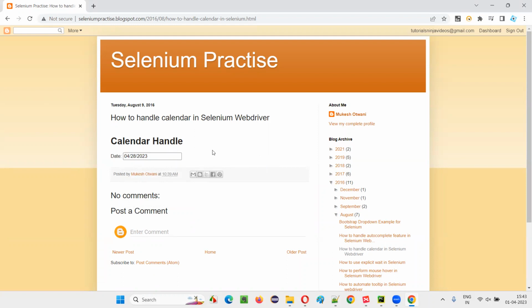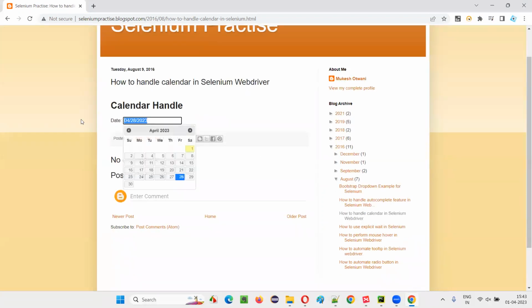There is a different way to automate this. By using the Selenium commands, we can automate this. Using the Selenium click command, we can click inside the date field. After that, we can click on these options to change the month and year, and use a click command to select the date, and the date will get selected. This is how, using the normal Selenium commands, we can handle this calendar and select a date in this calendar field.